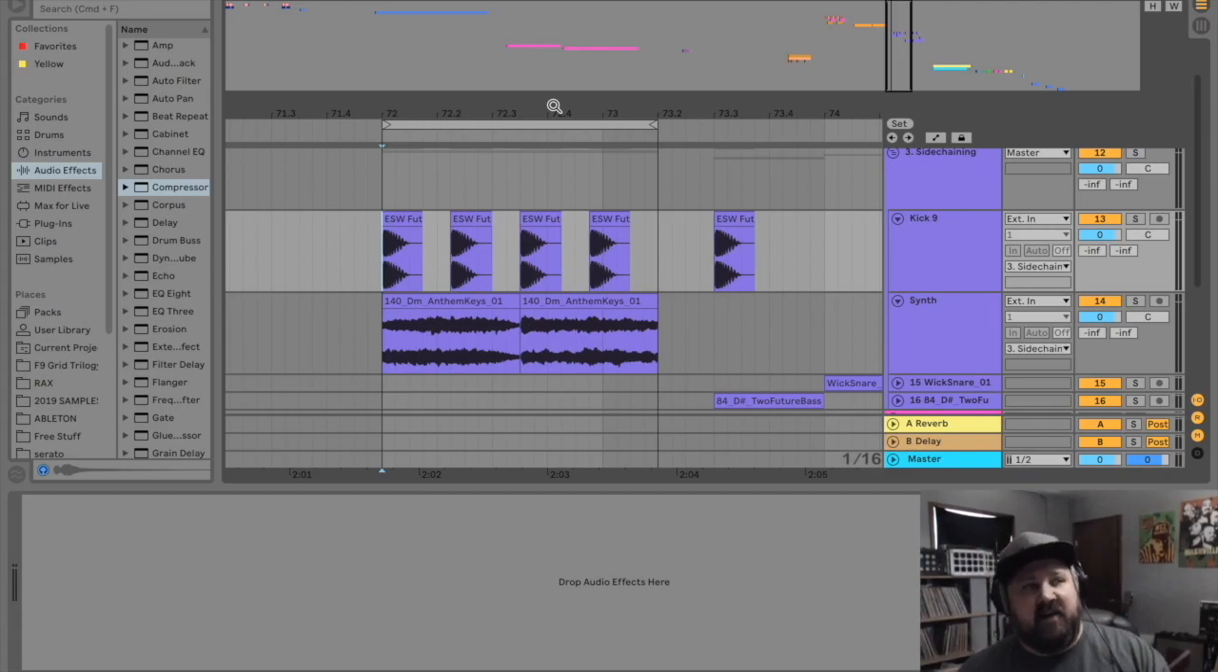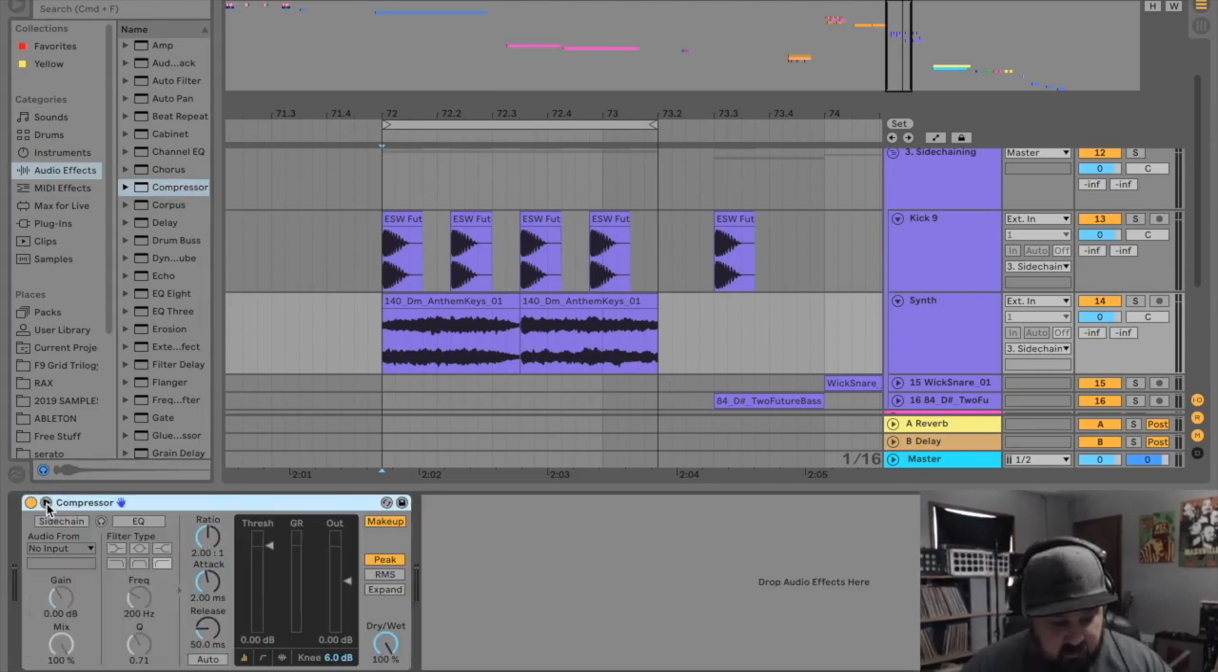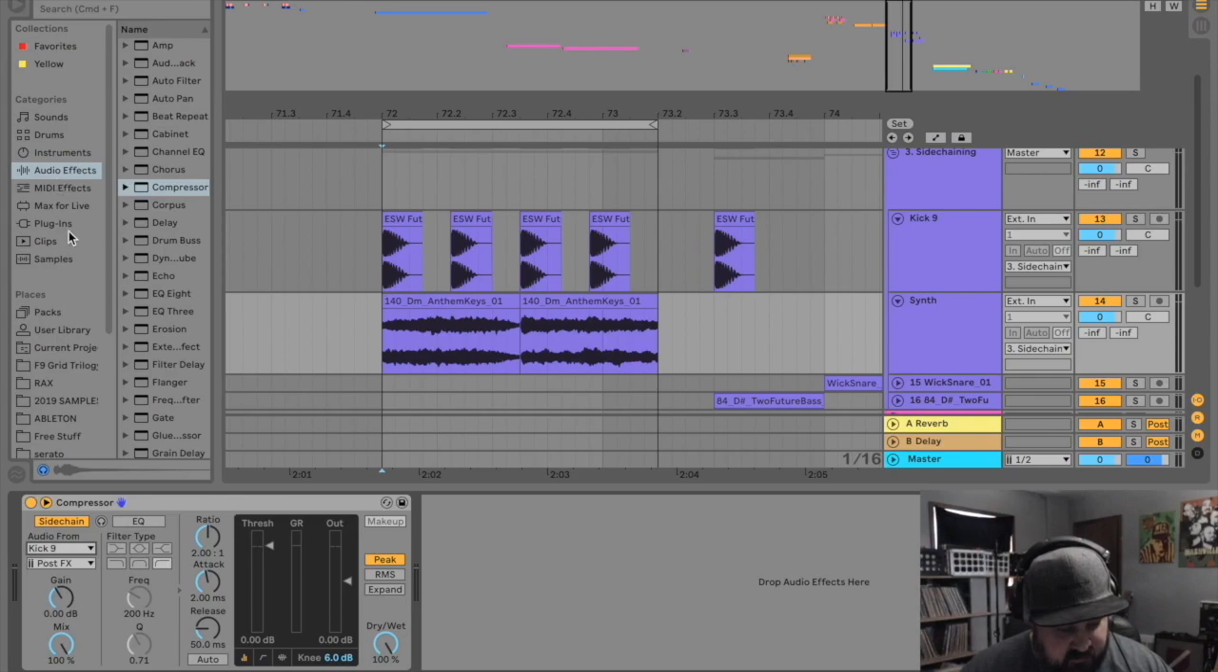There's using sidechain as an effect where it's very noticeable and obvious. It kind of makes a pumping effect. That's used a lot in house music and anything 4 on the floor. So listen to this. If I take a compressor and put it on the synth, I'm going to put my compressor in sidechain mode. And right here where it says audio from, this kick drum is called kick 9. So I'm going to select kick 9 from this menu.